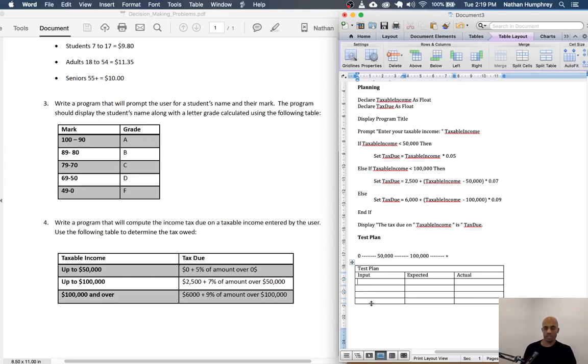Okay, so inputs. Let's try something just less than, so let's try 49,000 and some change. And we'll use 50,000. And we'll use something bigger. We need one more row. So we'll have 100,000. And then we need something greater than that. Again, it doesn't really matter. It could even be $1, but I'll do it at the $1,000 mark. And then here, we'll split the difference. We'll use 75,000.